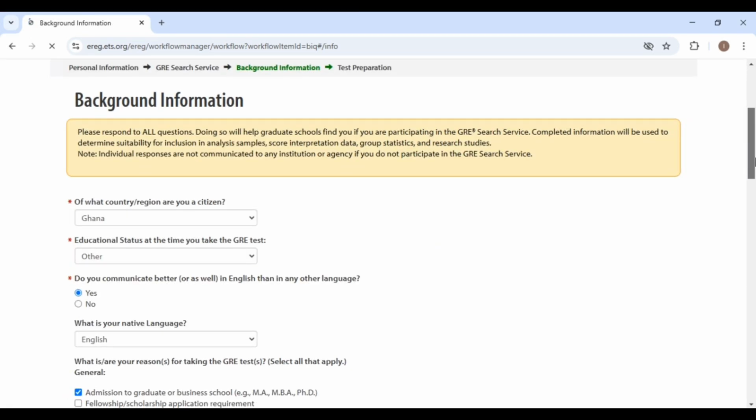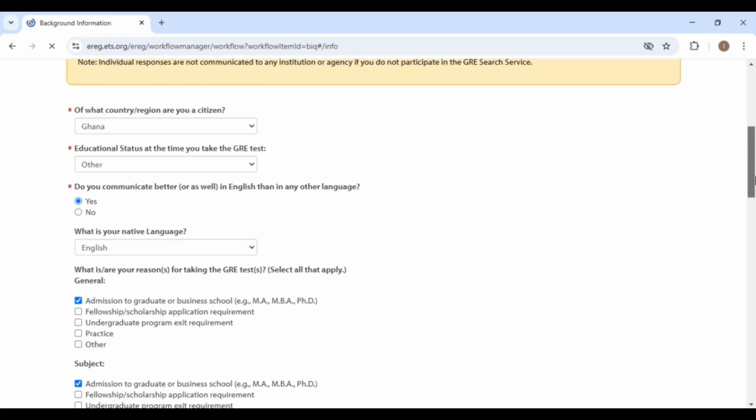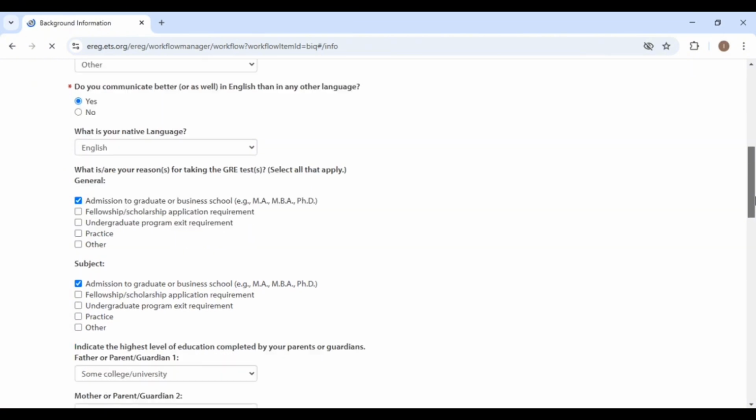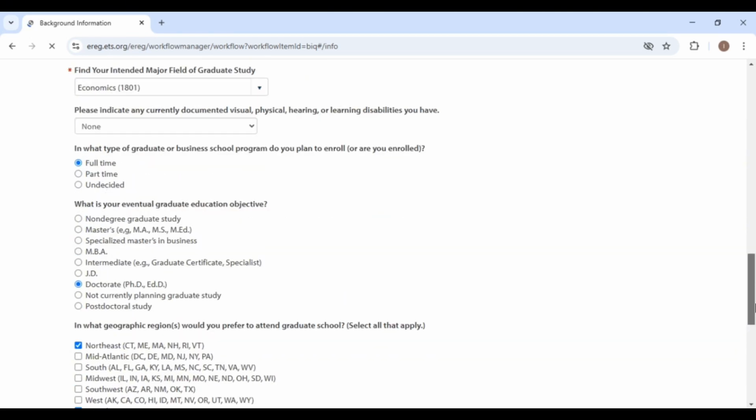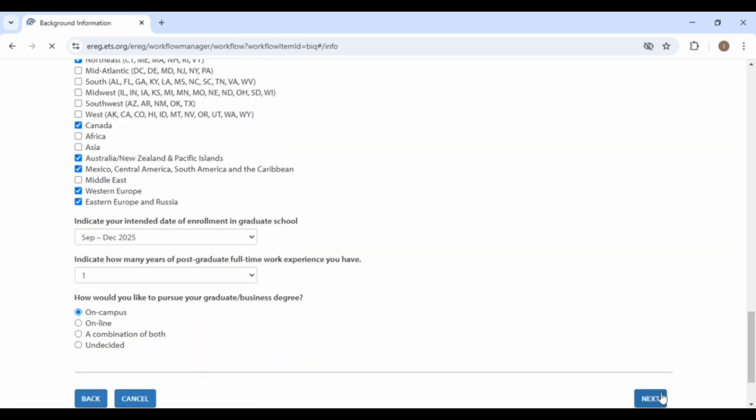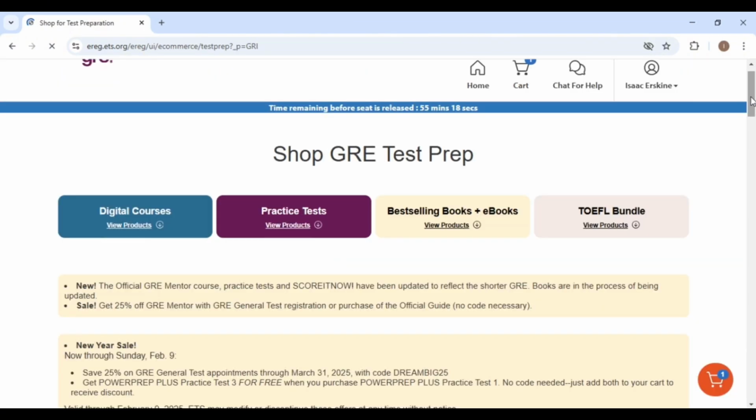It brings me here to this background information. So try to fill this. What country are you a citizen of, whatever. Go through all this and select the right answers that are applicable to you. Now after that, you just click on next. So now it brings you to this page, which is the Shop GRE Test Prep.